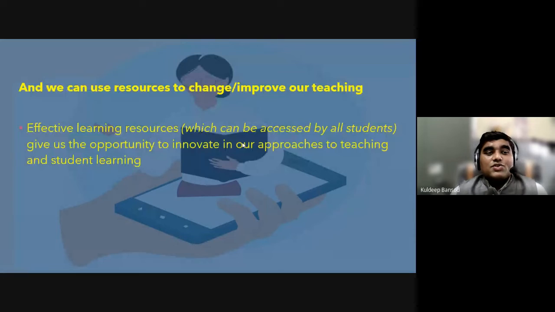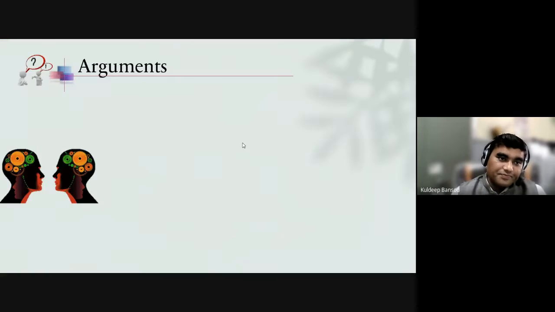And we can use resources to change and improve our teaching. The effective learning resources, which can be accessed by all the students, give us the opportunity to innovate in our approaches to teaching and student learning. So if you search for the best learning resources on the internet or create your own, then definitely we can transform the students' learning.